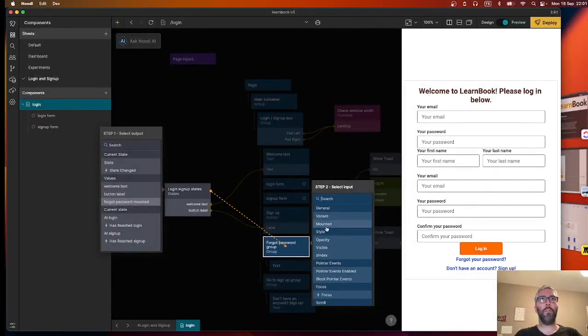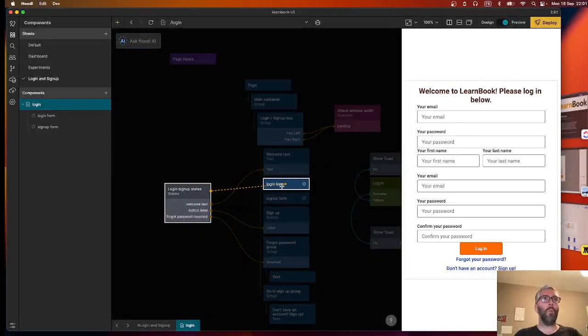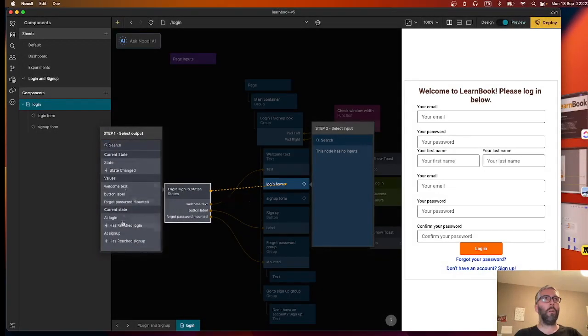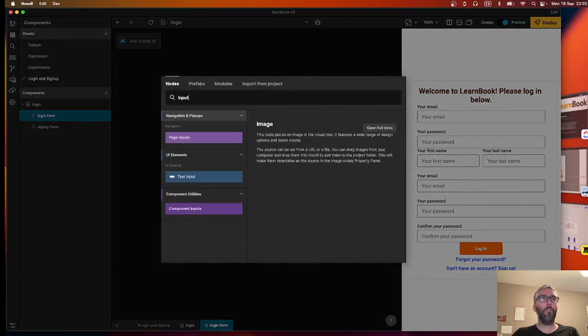And so we connect that to the mounted input of the forgot password group, and it will unmount it when it's false, which means when we get to sign up, it's going to unmount it. And finally, when we are at login, I want my component to mount, but look, we have no inputs because we've created a custom component. We've created no inputs for our custom component, so I can't say if it's mounted or unmounted yet. I have to go in here and say component inputs.